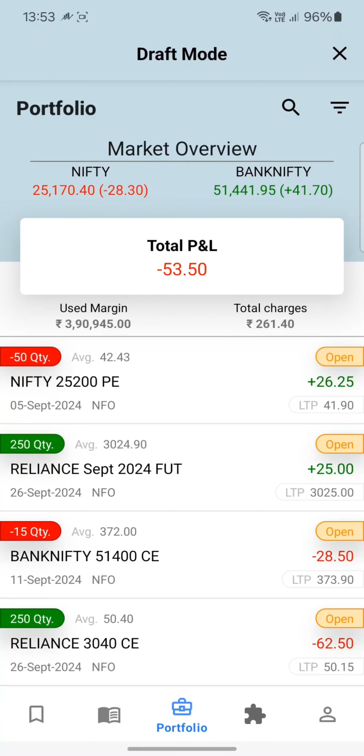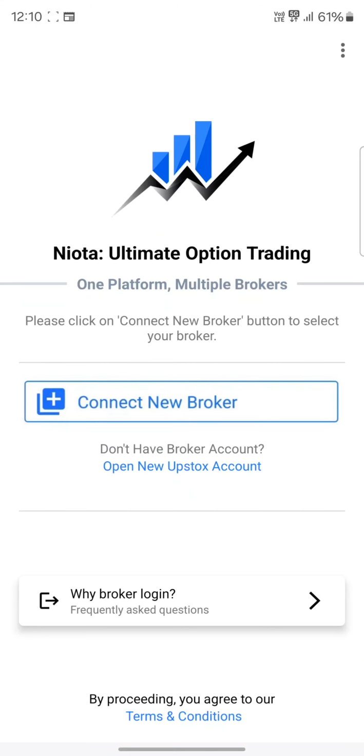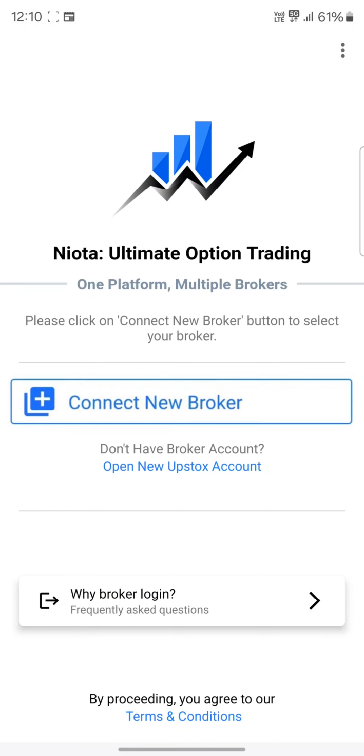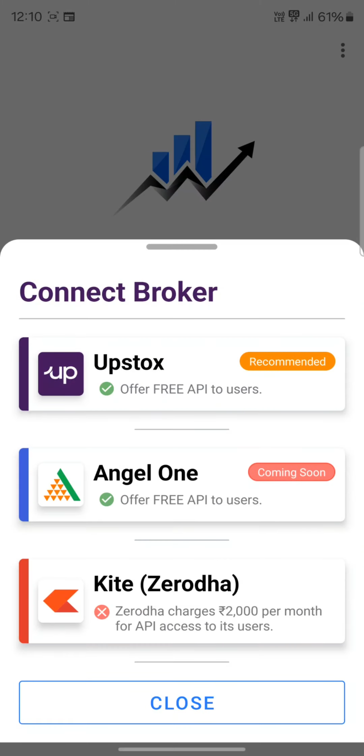Hello. In today's video, we will talk about how you can connect Zerodha broker with Niota Ultimate Option Trading app. So let's get started. As you can see, there is a button labeled Connect New Broker. As soon as you click on this button, a pop-up will appear displaying a list of all available brokers.